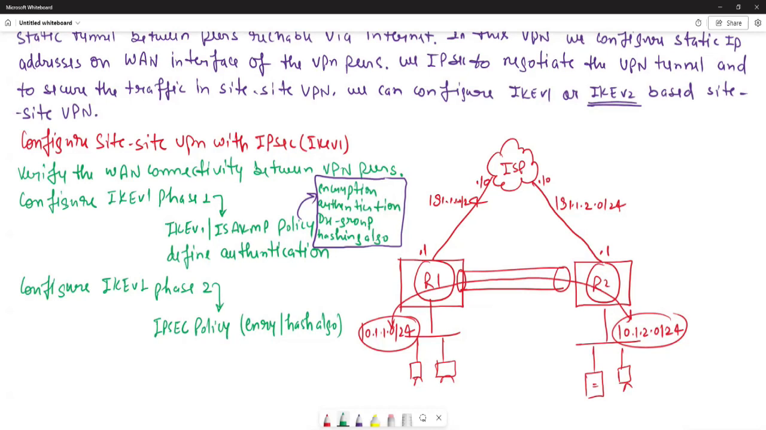अब phase 2 में आप IPsec policy जो define करोगे, जिसमें आप encryption and hashing algorithm define करोगे. These encryption and hashing algorithms will be used to secure users traffic. जो भी आपके user का traffic है, उनको secure करने के लिए use होगा. Data plane को secure करने के लिए use होगा. Okay. Then configure interesting traffic ACL.